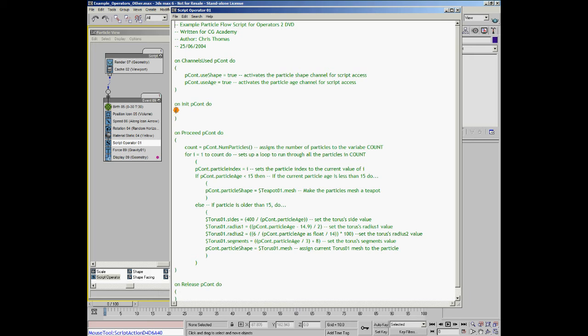We don't need to initialize anything, so you can see it opens and closes and we don't do anything in there. Then we come to the proceed part of the script, which is the main beef of it. This is where it all happens. The first thing we do is create a variable called count, and we make it equal the number of particles in the event at the current time. So if it's one particle, count equals 1. If there are 5 particles, count equals 5.